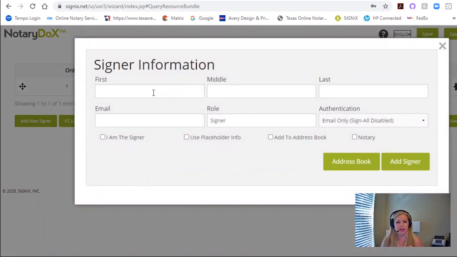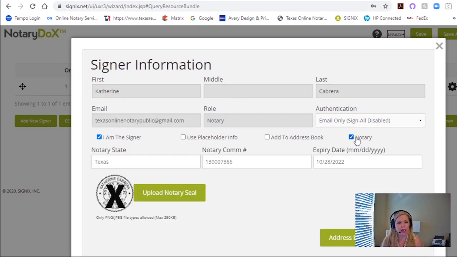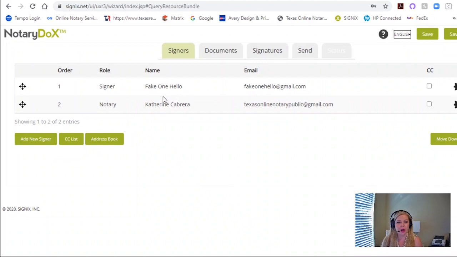So let's add another signer, and it's me. All I need to check here is I am the signer and notary. Kind of funky, but it works. The notary always has to be last. There's a lot of little finicky things you have to remember with these platforms. If I put my name first, nothing would progress. We couldn't do anything with any of these documents. And then we'll go on to next.